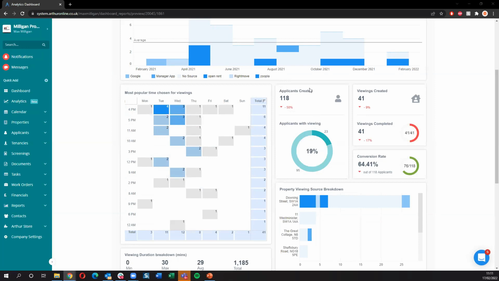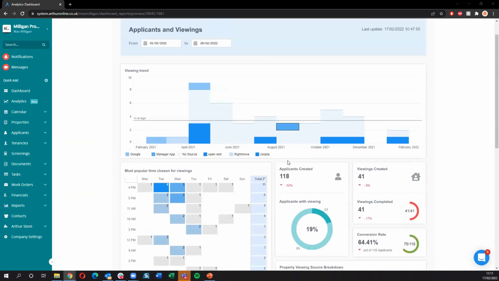Now, just to move over to the right hand side here, you've got applicants created. I've had 118 applicants created between that date range, which of course I set at the top. It's giving me a percentage of minus 50% down here. What this means is, it looks at your previous date range, an old date range. So this one's looking from 2020 to 2021. And you can see here, the difference is I created 6 more in the 2020 period, whereas I created 3 less here. So there's a 50% difference in here.